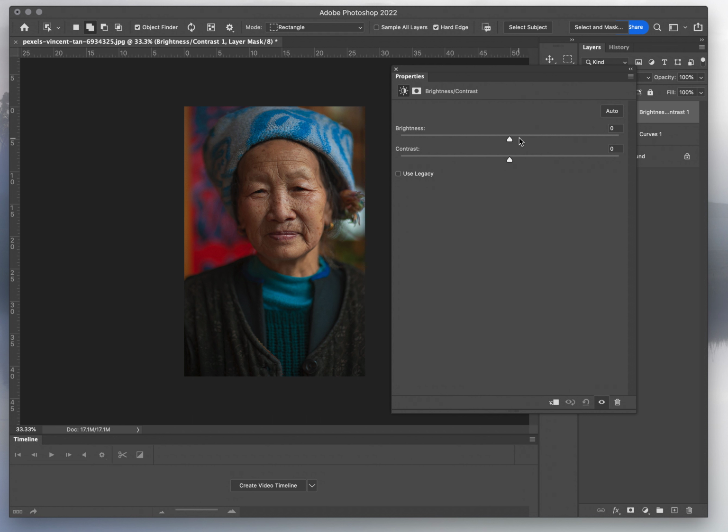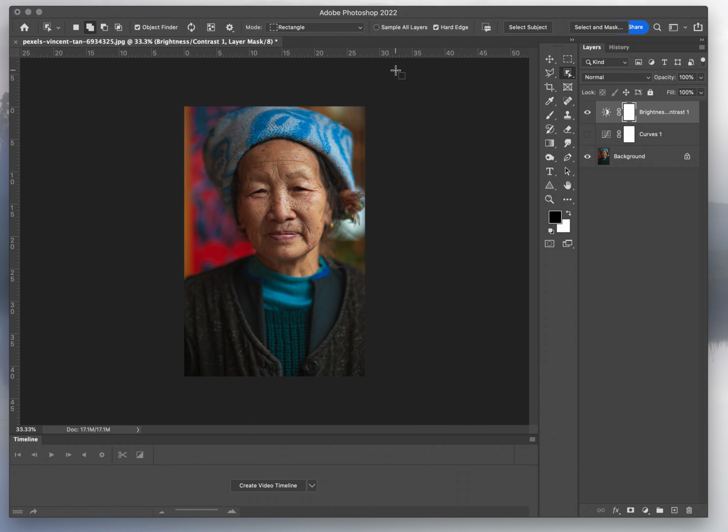Okay, so this is brightness. I'm going to lift that up a bit, and I'm going to play with contrast. You can do exactly the same thing with curves, but for a beginner, I think this is easier. Personally, I use curves on almost everything. Okay, so here's another way to do it, using curves.